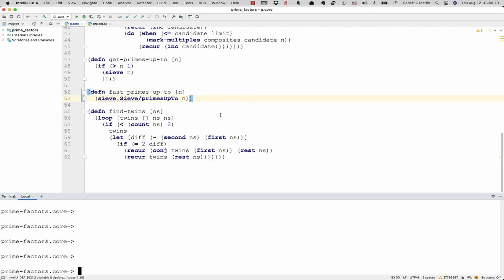Finding twins is pretty straightforward. We're just going to take a list of prime numbers right here. Then we're going to loop through that list of prime numbers to compile a list of twins. Now, this is pretty straightforward. If the count of the number of primes is less than 2, then we're done, because there can't be any more twins if there aren't at least 2 primes. And so we're just going to return the twins.